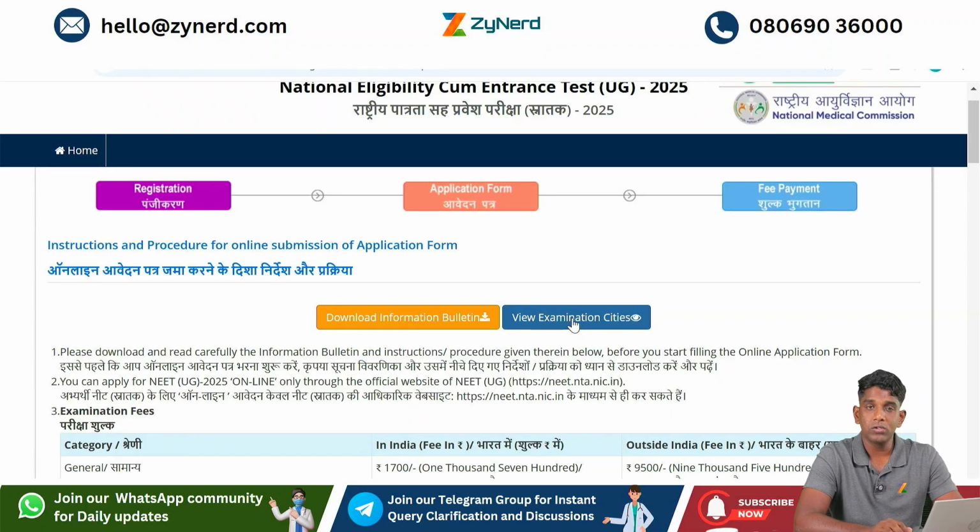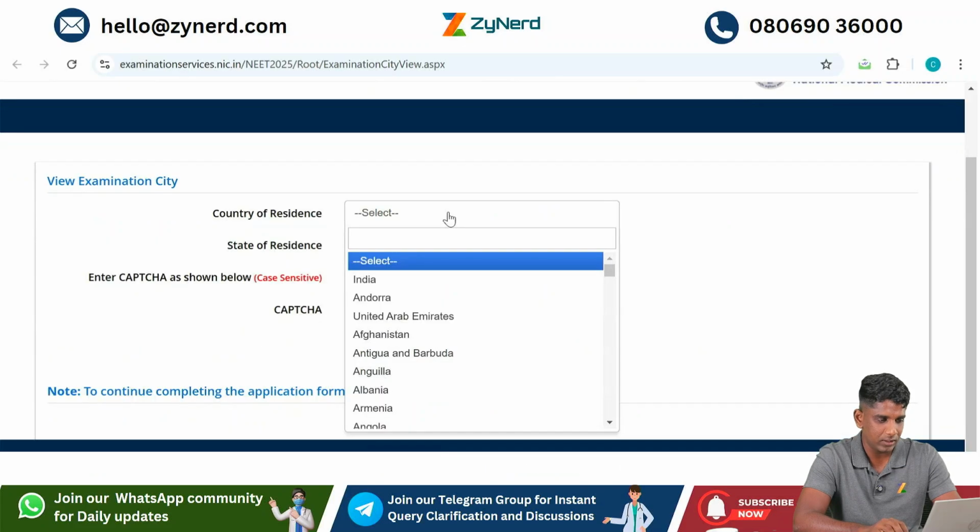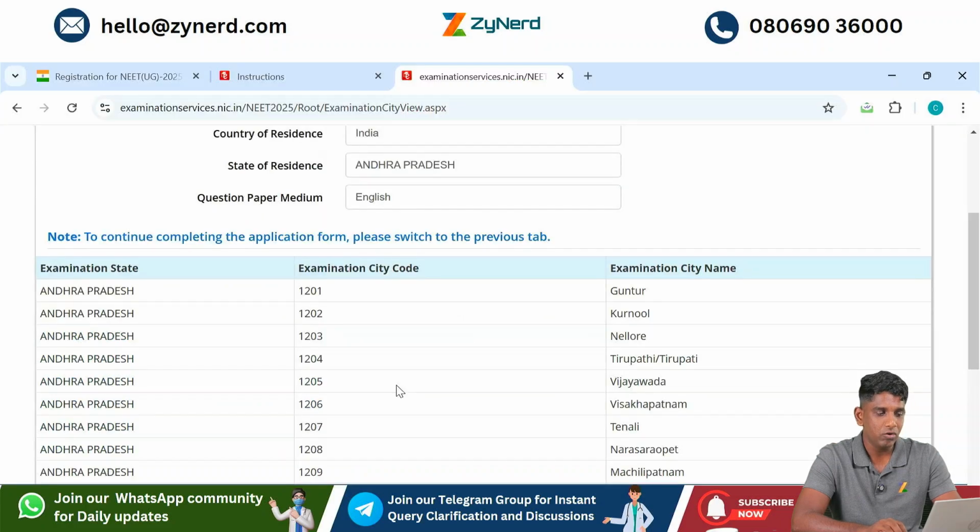And there are also the examination cities. You will be living in a place, right? So you'll have to decide where you're going to write the exam. You can look at the examination cities and get prepared before you go to the application form. Now you can click on examination cities, click on the country, click on the state, and you'll be able to look at all the cities and the exam centers which are close to you.